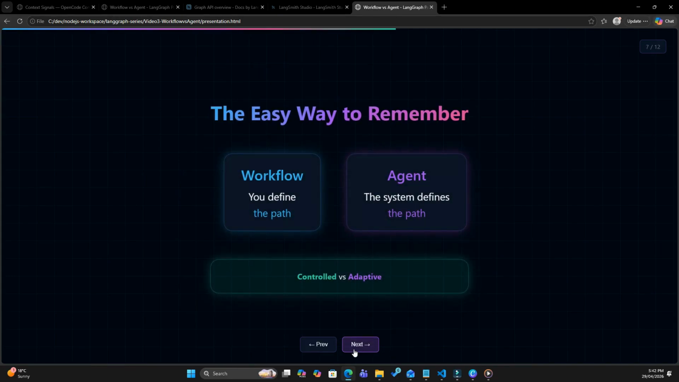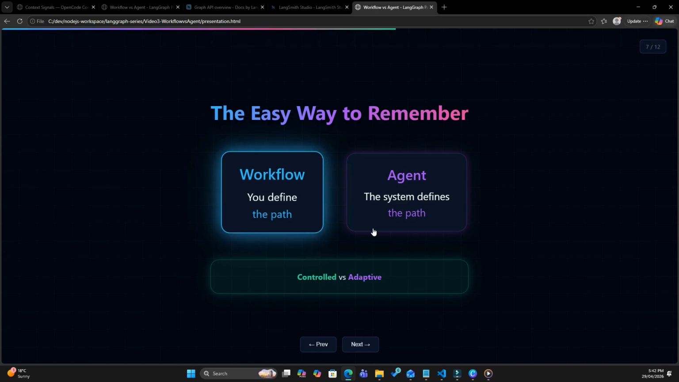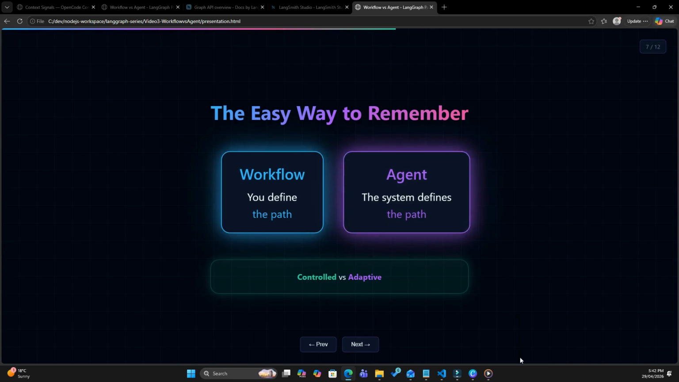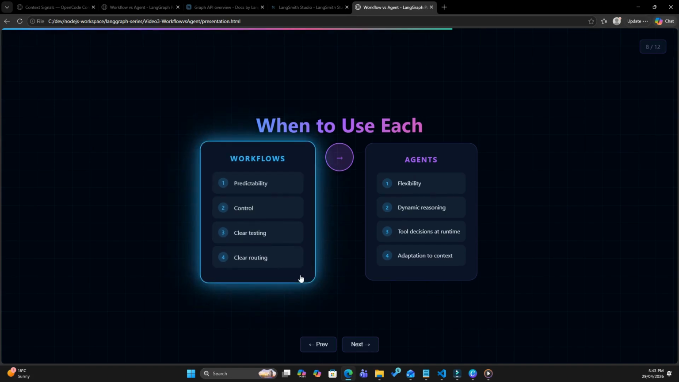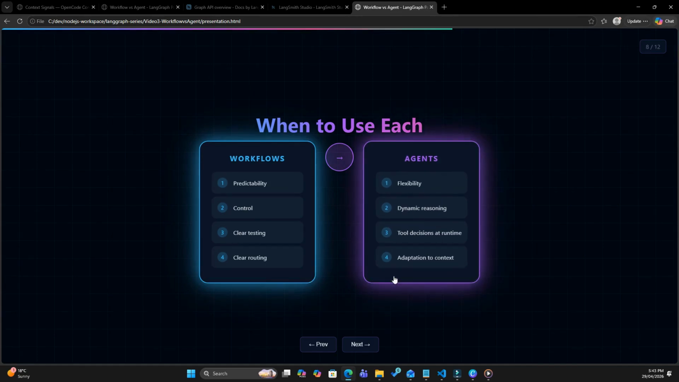So the easiest way to remember the difference between workflow and agent is: workflow means you define the path, agent means the system defines the path. Now one more important point is a lot of people assume workflow means simple and agent means advanced, but that is not the right way to think about it. A better way is workflow is controlled and agent is adaptive. Workflows are really useful when you want predictability, control, clear testing and clear routing. Agents are useful when you want flexibility, dynamic reasoning, tool decisions at runtime, and adaptation to the context.